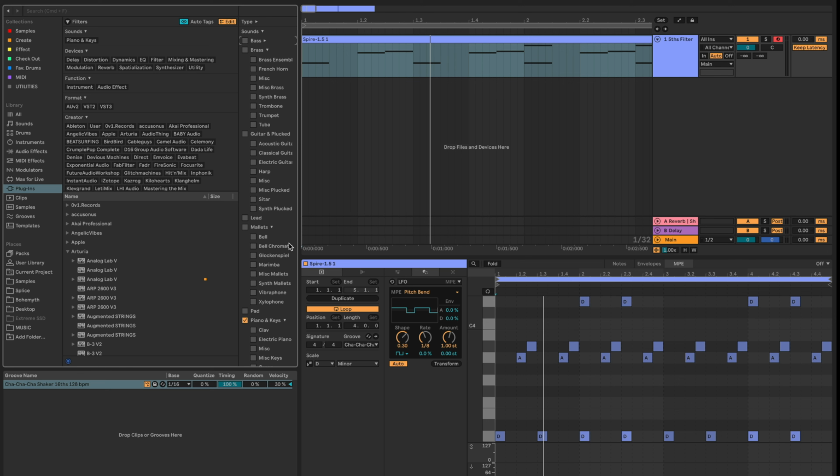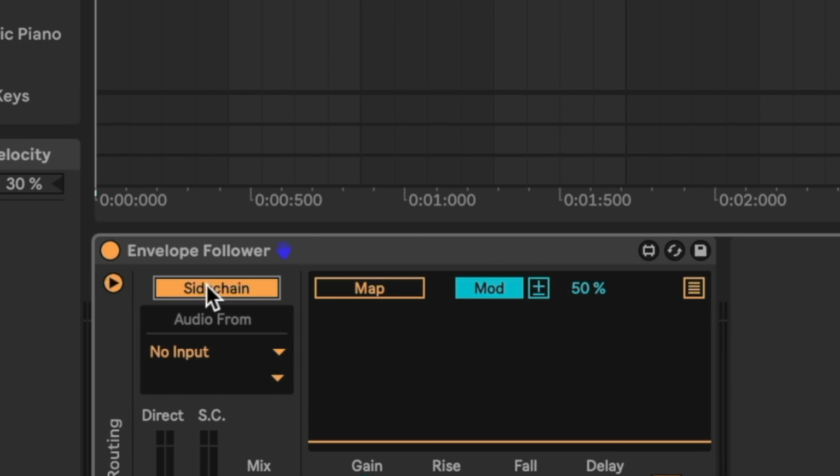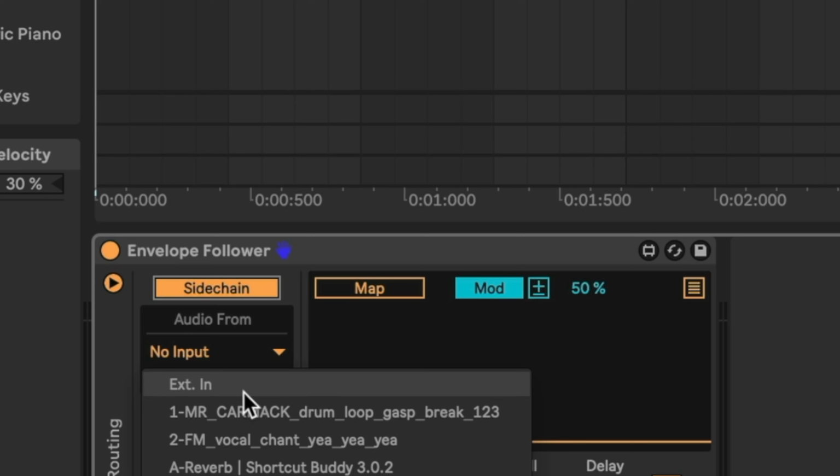The envelope follower now has a sidechain option that allows us to input a signal from a different track. So on our envelope follower, we now have this little tab here that allows us to open for sidechain inputs, and we can select a different audio track. So I'm going to select my drum loop here.